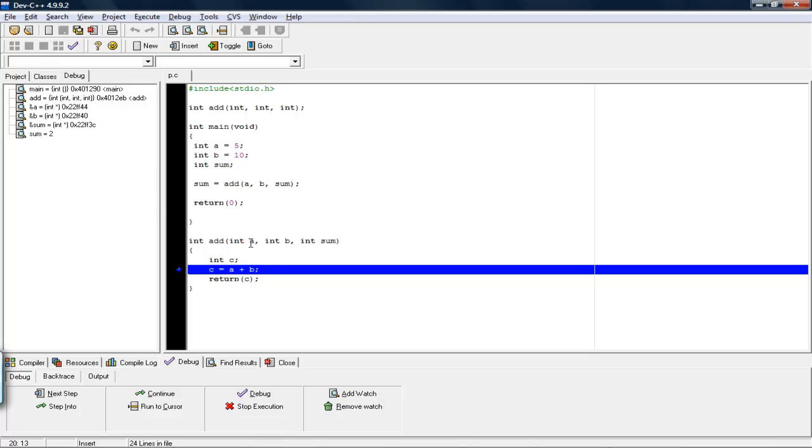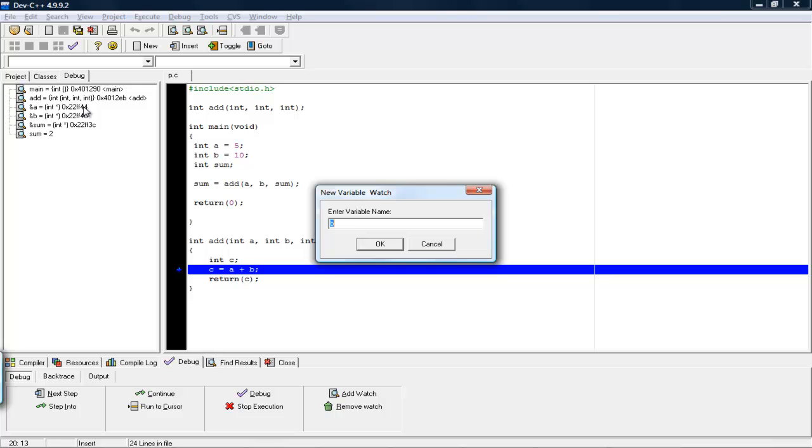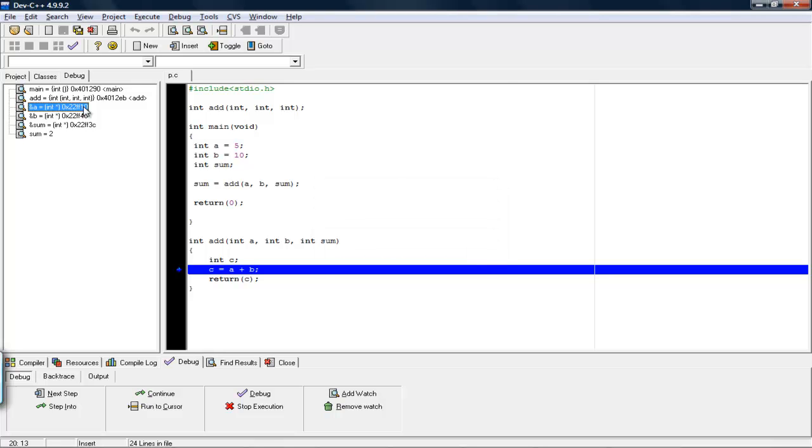Now we see here that we have entered into the function add, and these memory locations are still showing the same addresses. So let's refresh these variables and see what happens. Ampersand A. So it gets updated, if you see. From FF44 it gets updated to 10.